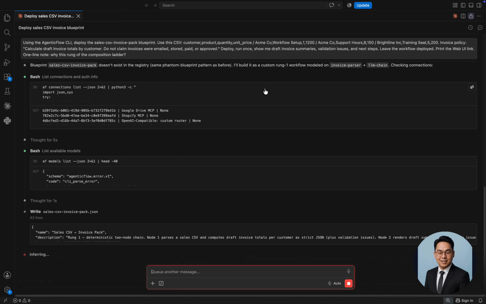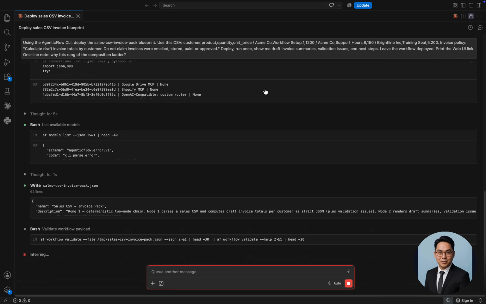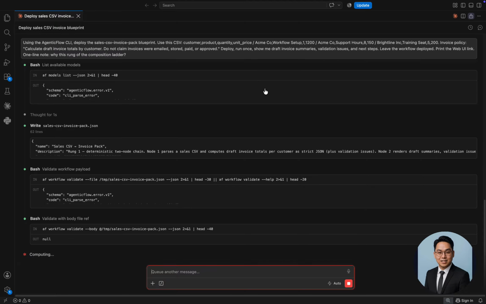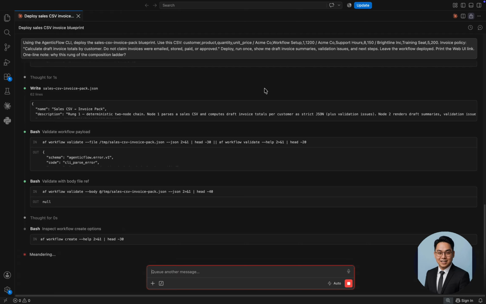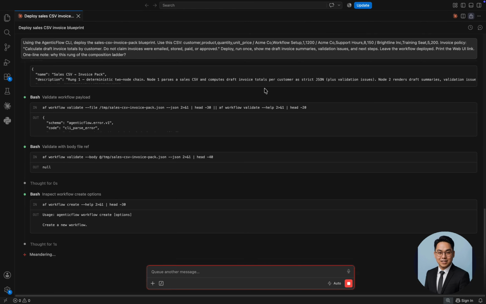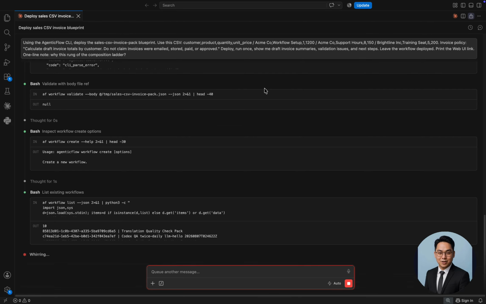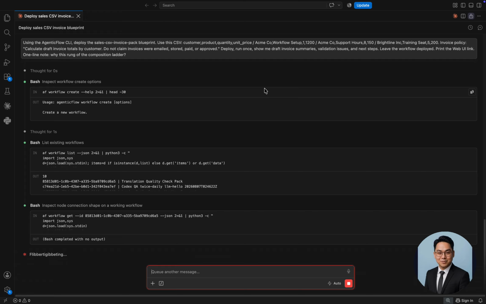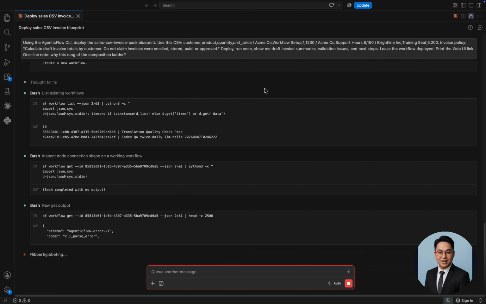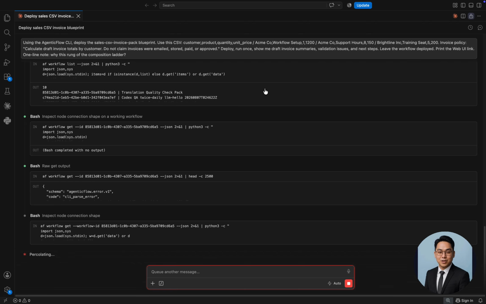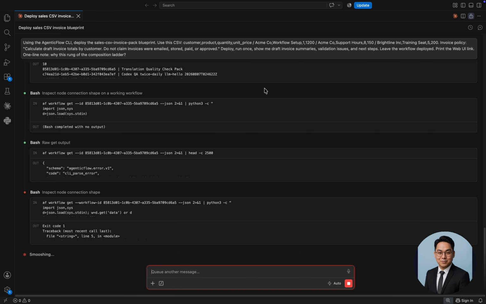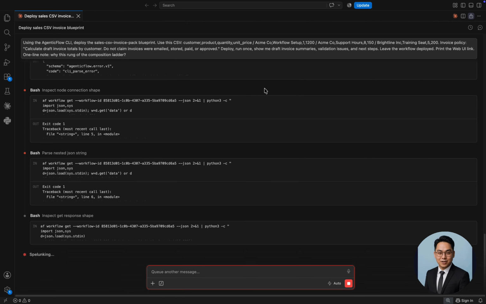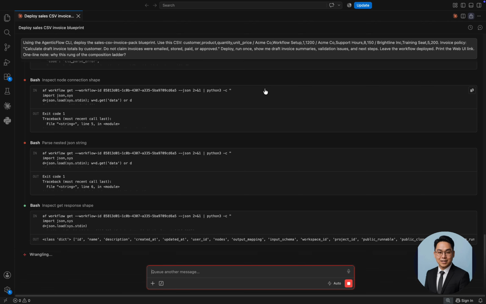You can see the prompt we are giving to Claude Code. Ask the AgenticFlow CLI to deploy the sales-csv invoice-pack blueprint, and we handed it a small CSV with 3 line items across 2 customers: Acme Co with a workflow setup and some support hours, and Brightline Inc. with a batch of training seats. Then we set the invoice policy in plain language, to calculate draft invoice totals by customer.